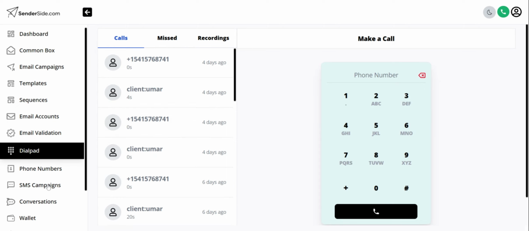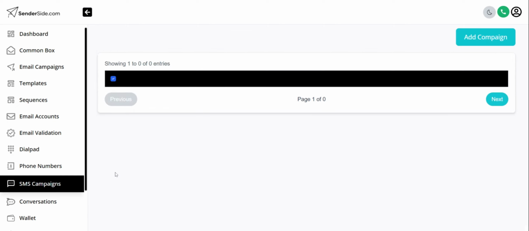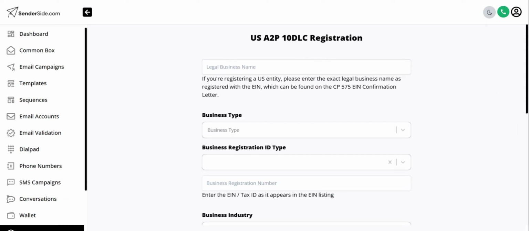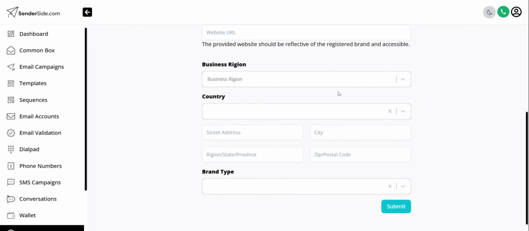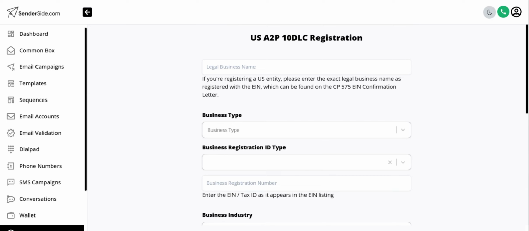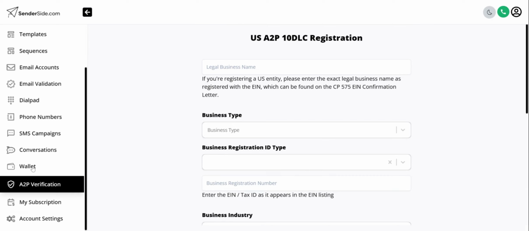And then we have SMS campaigns. If you want to send SMS marketing campaigns, it would say A2P verification is required. This A2P verification is basically required to send SMS campaigns in the United States. So you click here and complete this A2P 10DLC registration with us. There's a one-time fee that you have to pay for it, and then you pay only based on how much SMS you send.